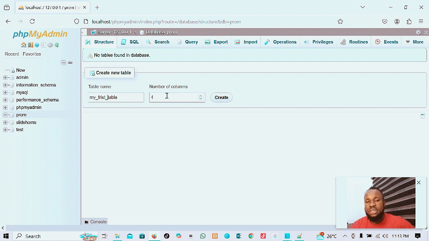My first table will use just name. Let's use username and email. So we'll be looking at 4 fields. The 4 fields include your ID, the name, the username, and email. All right. So I will go ahead and click on create.